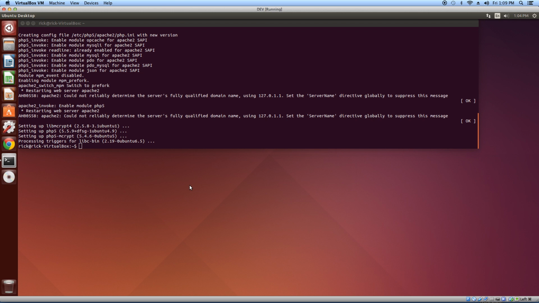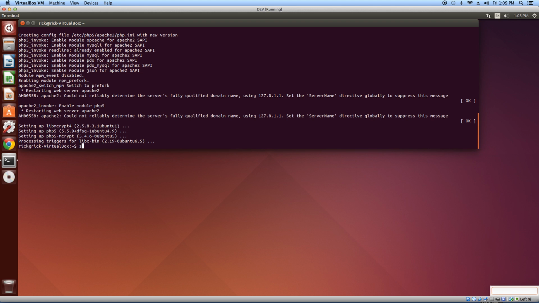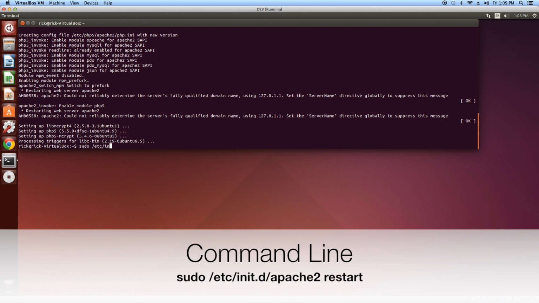Now that we have PHP installed, we're going to restart the Apache server. We need to do this as root. So we've got sudo, and the Apache server resides in /etc/init.d/apache2, and we're going to say restart.